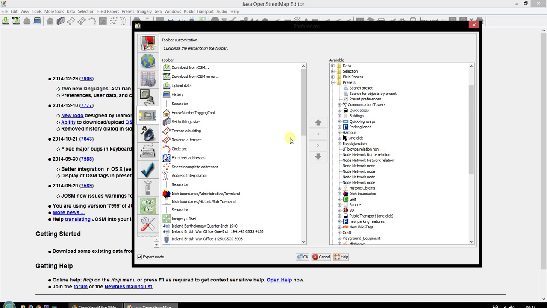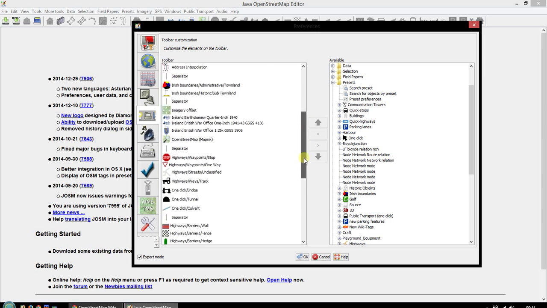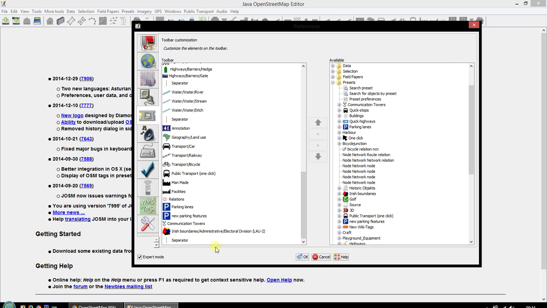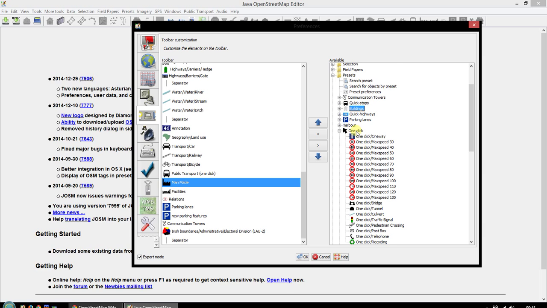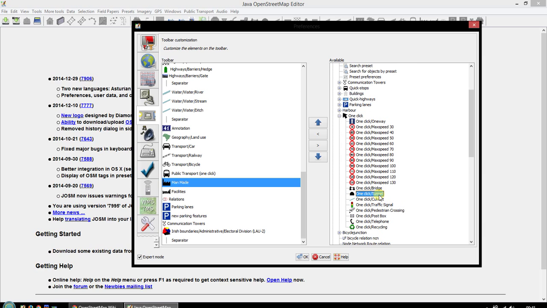What you want to move over to this side is, first off, scroll down to the very end and select your very last option. On your window, I think it's this one here, man-made. So you'll select this one. It should be your very last option on this side. And what you're going to move across is buildings: select buildings and click your left arrow and move that across. You're going to look for bridge, tunnel and culvert, and you're going to move each of those three across to this side as well.